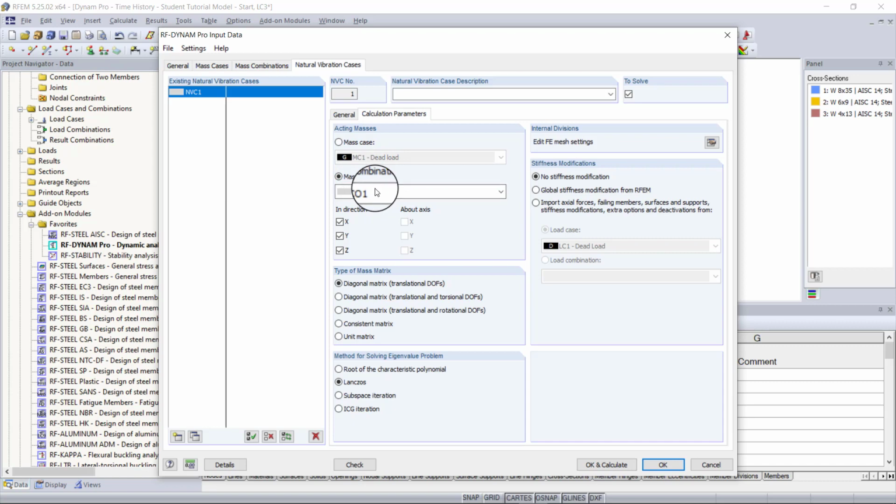And then we are going to keep all three directions activated. And then we just want to keep our diagonal matrix and translational degrees of freedom. We'll keep the method for solving our eigenvalues as default, as the Lanczos solver. And then we don't want to take any stiffness modifications into consideration. So now what we need to do is hit OK and calculate.